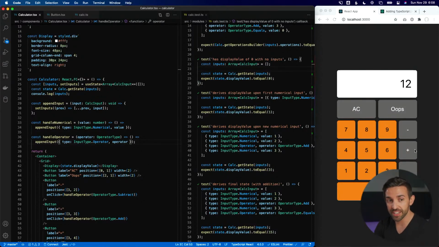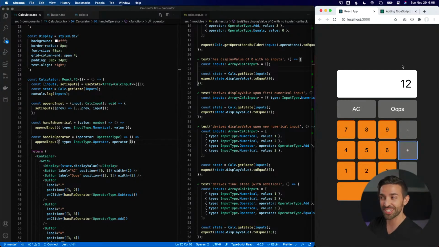Because of React 17's improved reloading, it actually maintains the state, interestingly enough, even through our errors there. So I'm going to hit plus, and that switches to 0. We need to talk about that in a moment. Now I'm going to hit 3. That changes to 3. And now I'm going to hit equals, 15. Yes!